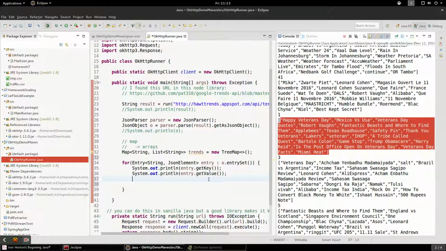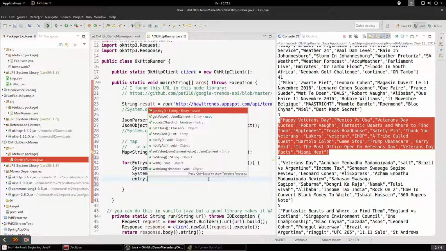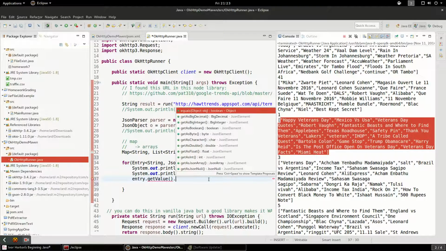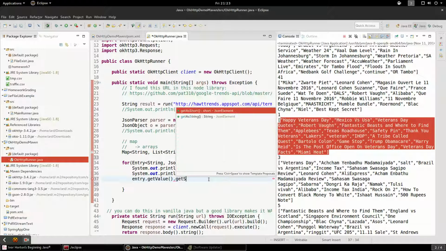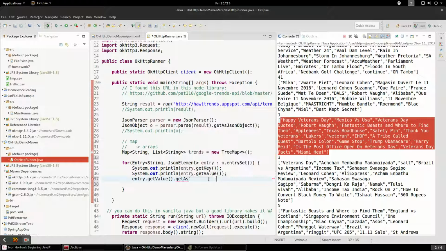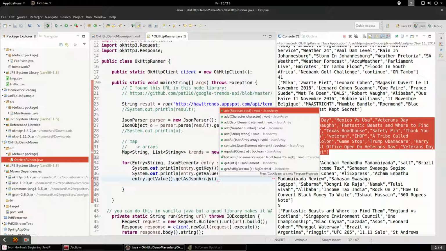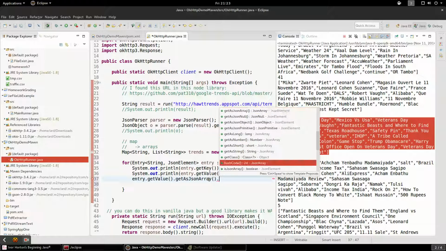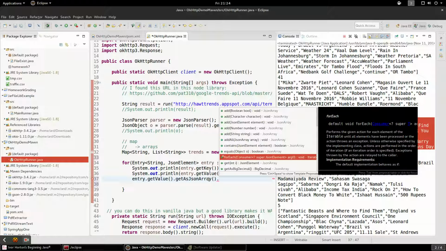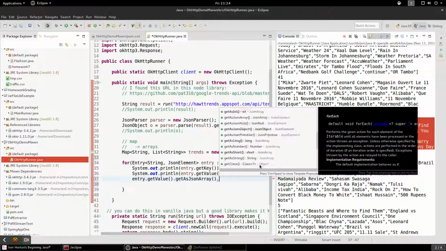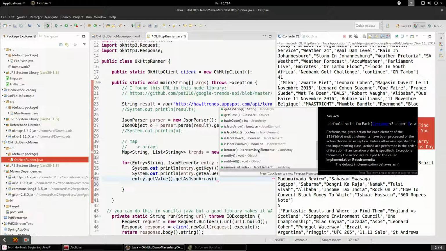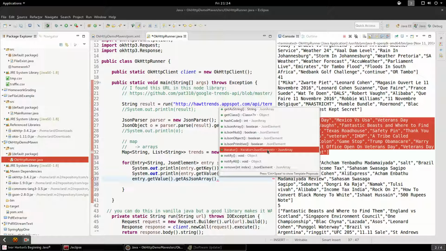But I think what I can do, entry.getValue.getAsJsonArray. Yeah, so somehow we're going to have to iterate over this, I think. Yeah, that looks good.